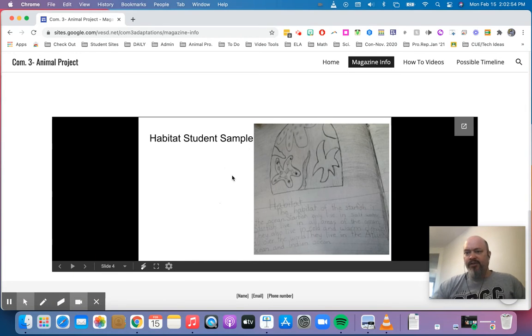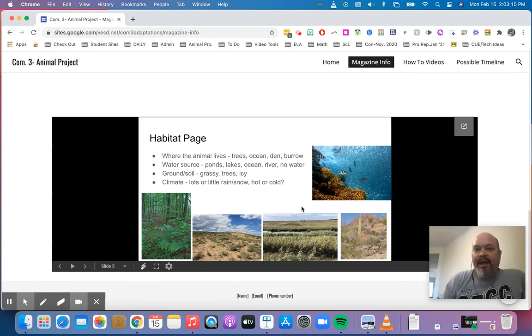So for the habitat section, for example, we want you to have something that looks like this, where we have a picture and we have some text. So on the digital magazine, you're just going to create a picture, or you can even draw your own picture and add it to your Google Slides, whichever you guys have time for and want to try out. For the habitat section, we want to have some information about where the animal lives. What kind of place does it live? What is its water source? Does it live by a lake or a river, or how do they get water?